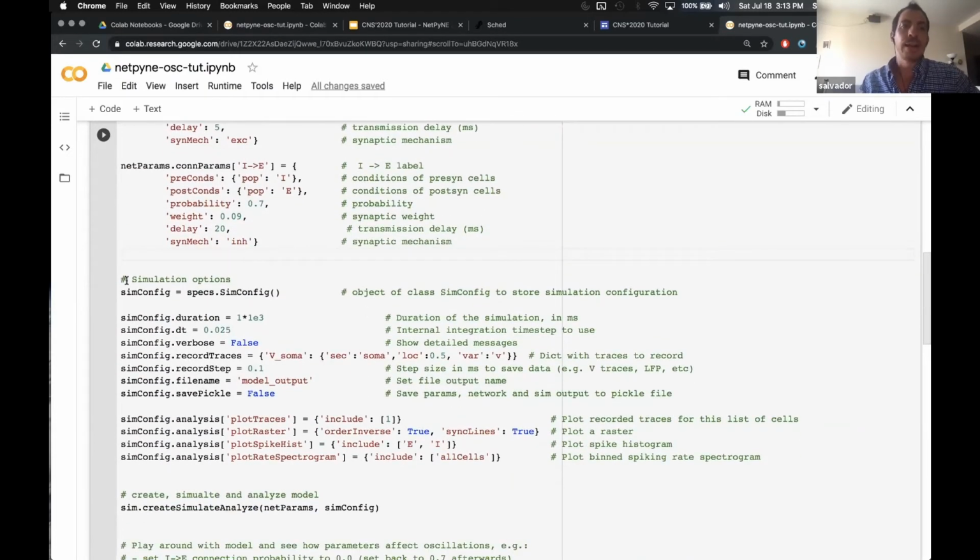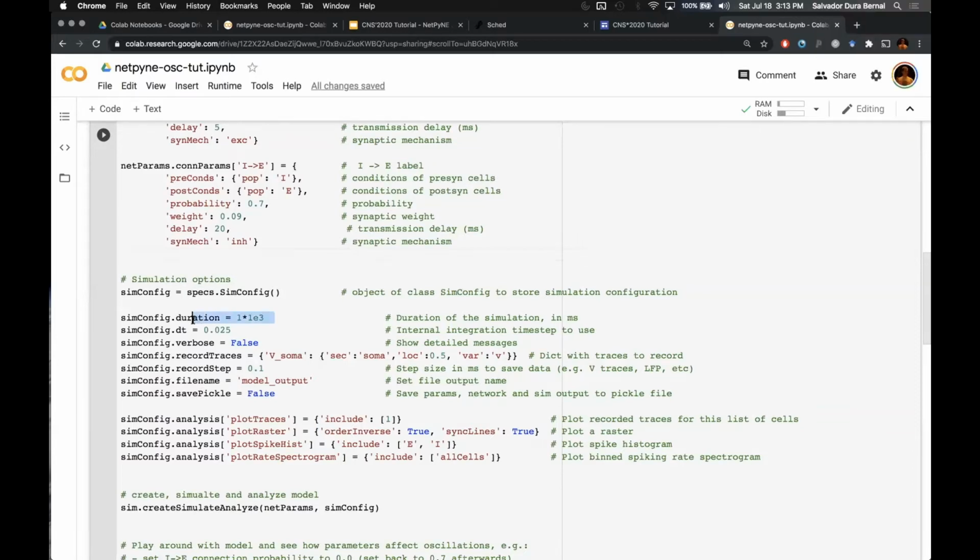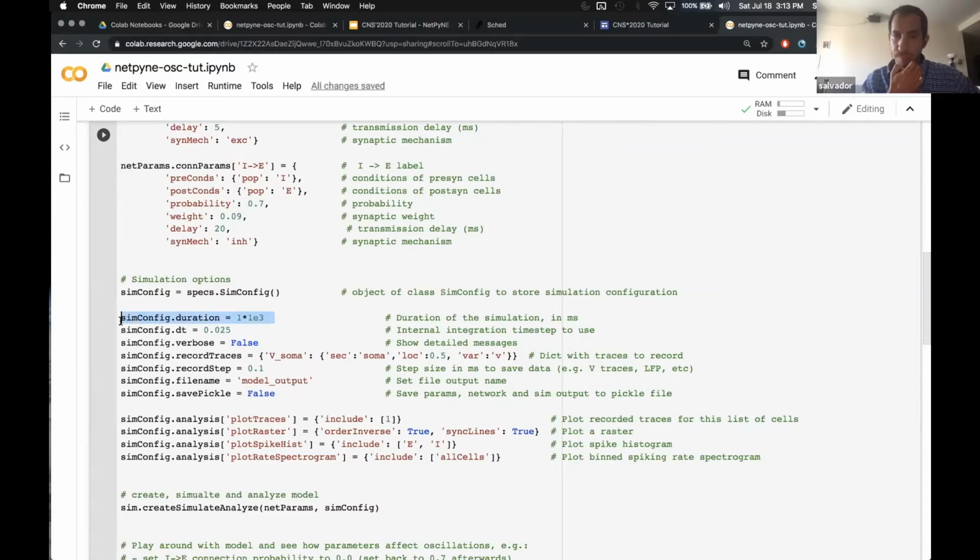So finally, we set the simulation configuration options, which was another tab in the GUI as well. Here we want to run for 1 second of duration. We want to record the voltage of the soma, and we want to plot a number of plots here that we can customize. We want to plot the traces, a raster plot, the spike histogram, and a spectrogram of the firing of the cells, to check what oscillation frequency is the strongest in the network.